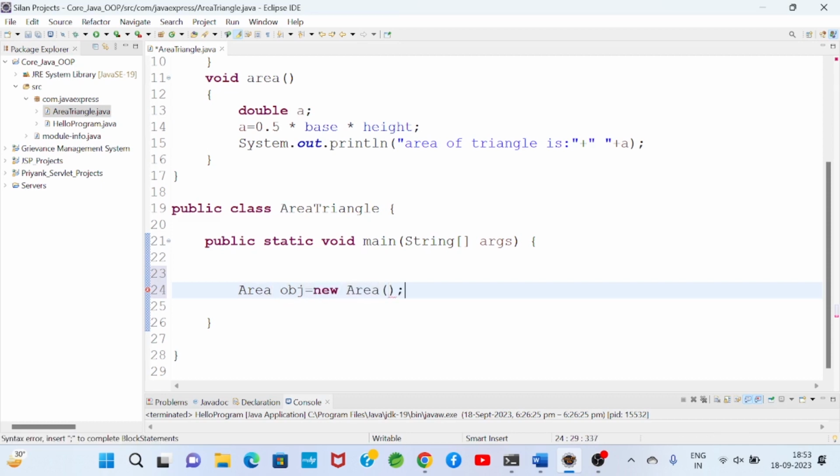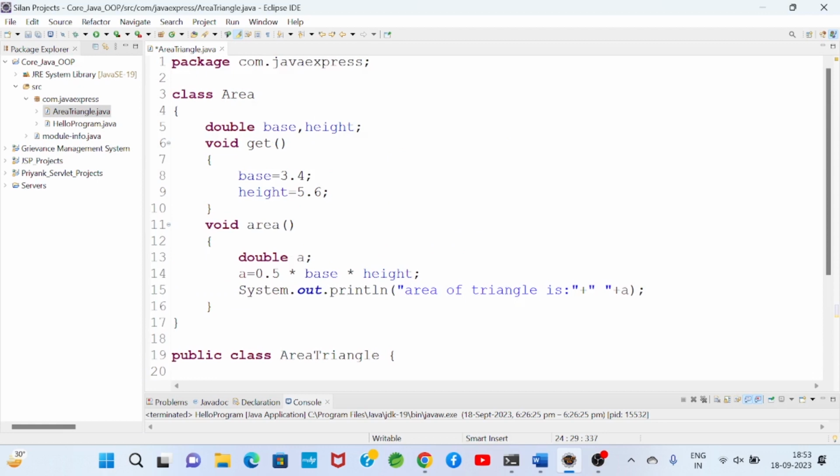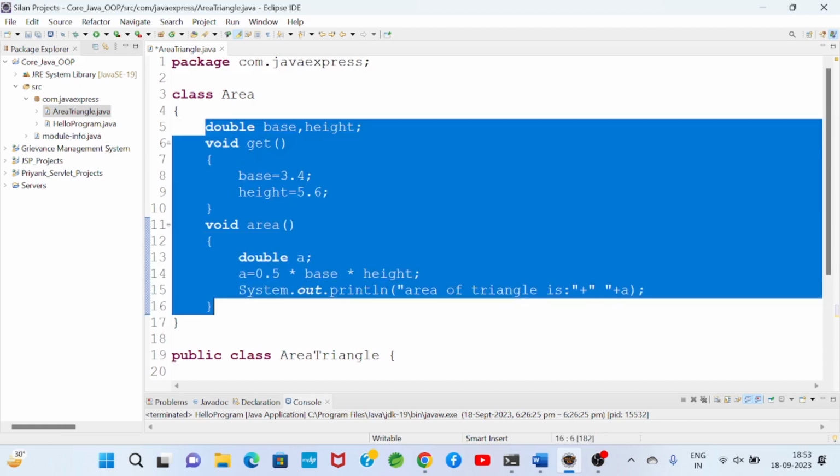Now I can say obj. Which type of object is it? Area type of object. We have already written it. An object contains the class property internally. Memory will be allocated and the name of the memory is obj. So what does obj contain? Obj contains the area class property.